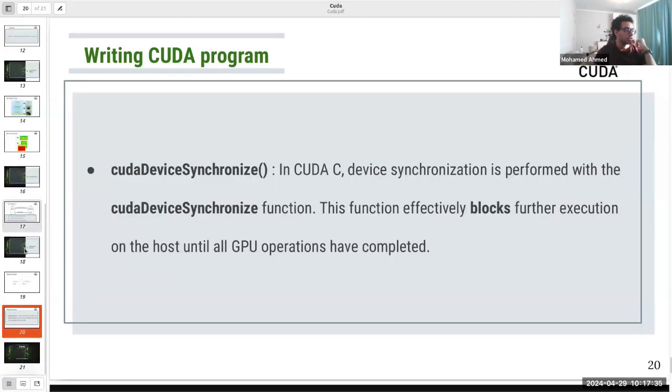The last thing is cudaDeviceSynchronize. This is a very important function, and I will show you why it's important. However, what we want to say here is that cudaDeviceSynchronize just ensures that nothing on the CPU will be executed before all the processes on the GPU are executed. We'll see how it can affect our program if we don't use it. In some cases, we need to use it.